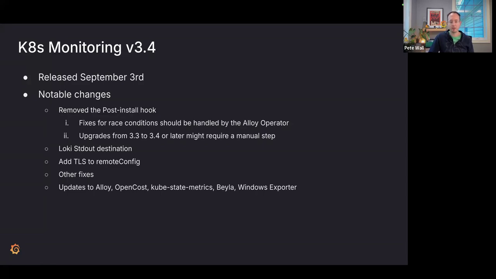We added another destination called Loki standard out. This one allows you to take the Loki log data and print it to the Alloy logs output. I'll explain a little bit more about why we went that way. And then we added support for TLS configurations in the remote config section, along with plenty of other fixes, and updates to the upstream dependencies that we have in the Helm chart.